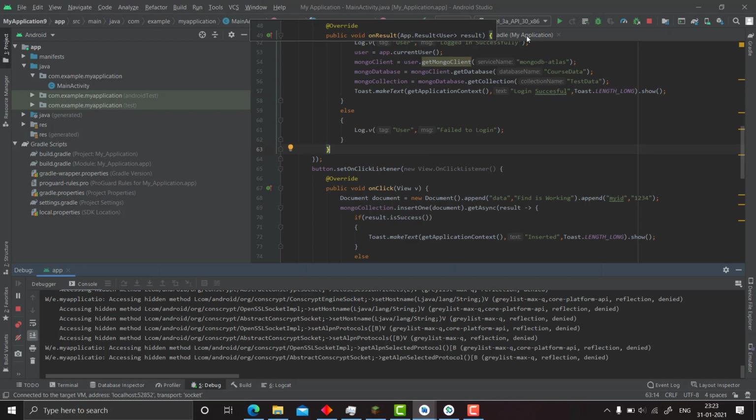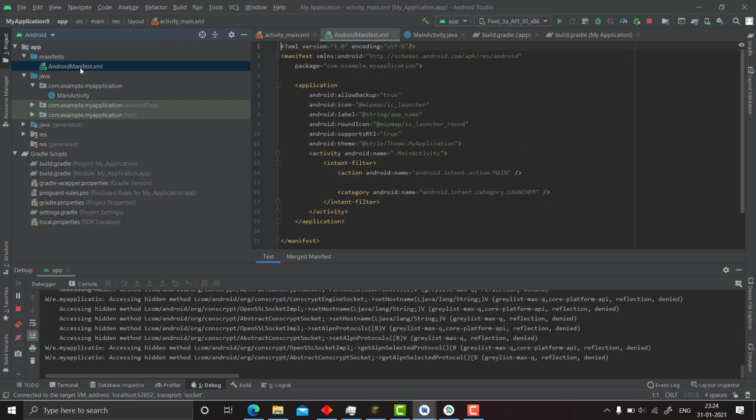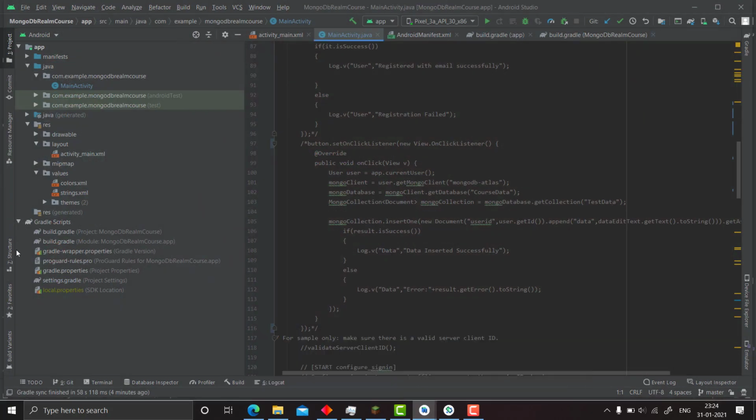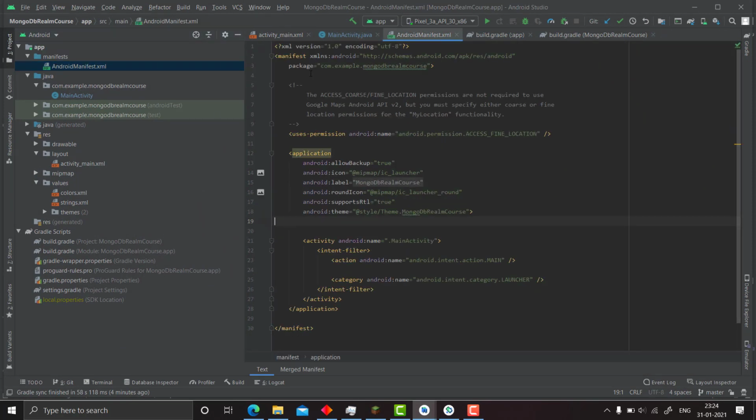Okay, I guess we made this mistake that we didn't give this app the selected permissions that we had earlier given, like the internet and those things. Let's go to this manifest file and see, where's the internet permission? Okay, we didn't have any internet permission.